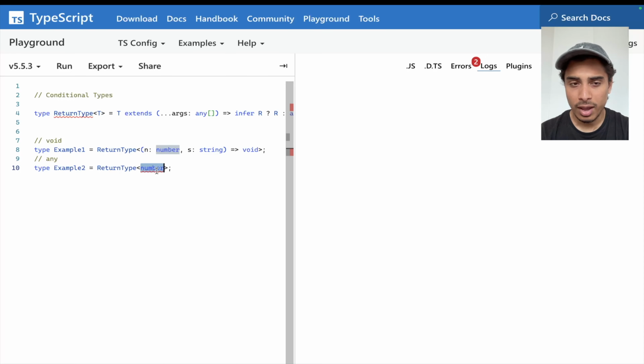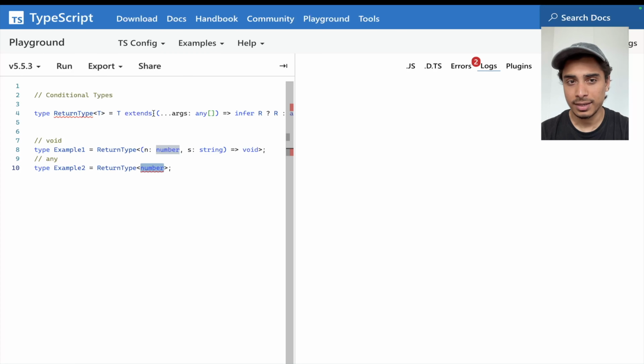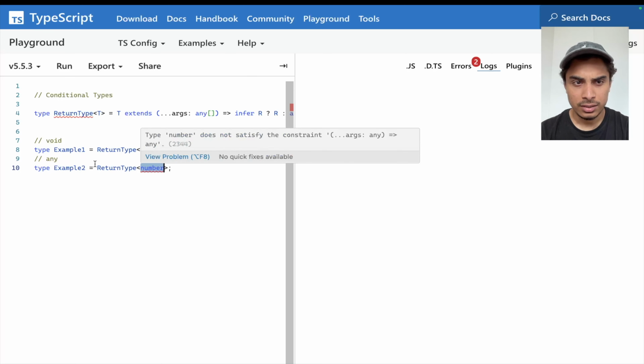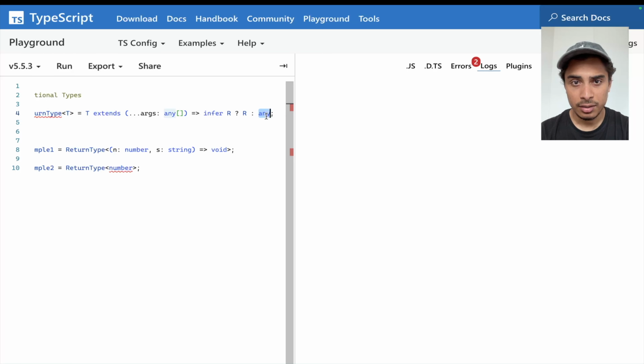In example 2, I'm passing just a number. This is not a valid function, by the way, because my ReturnType is expecting a function. That's what I put here, like T should extend the function. It has to be a function. But in the second example, I'm passing a number, which is not a function. That's why it is going to return any here, because that was my fallback condition.